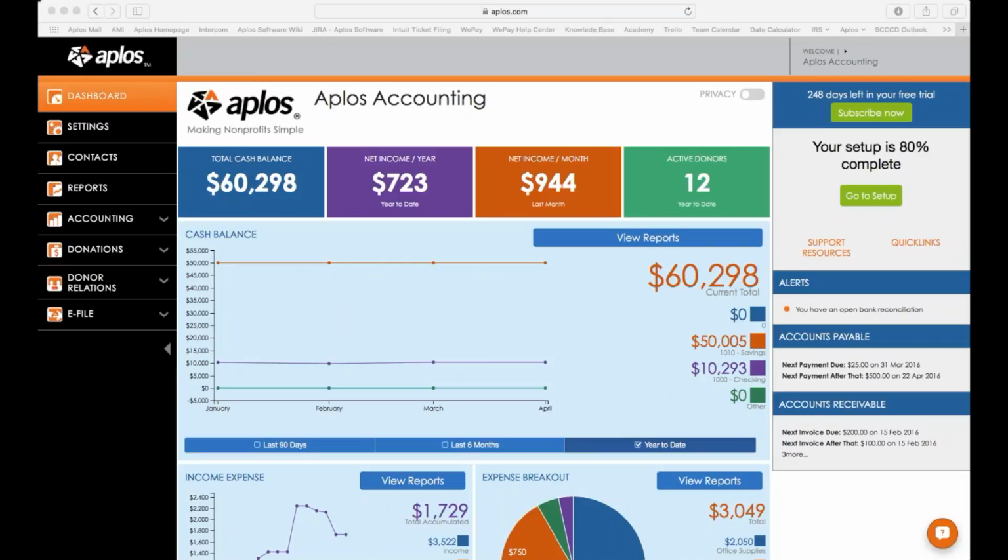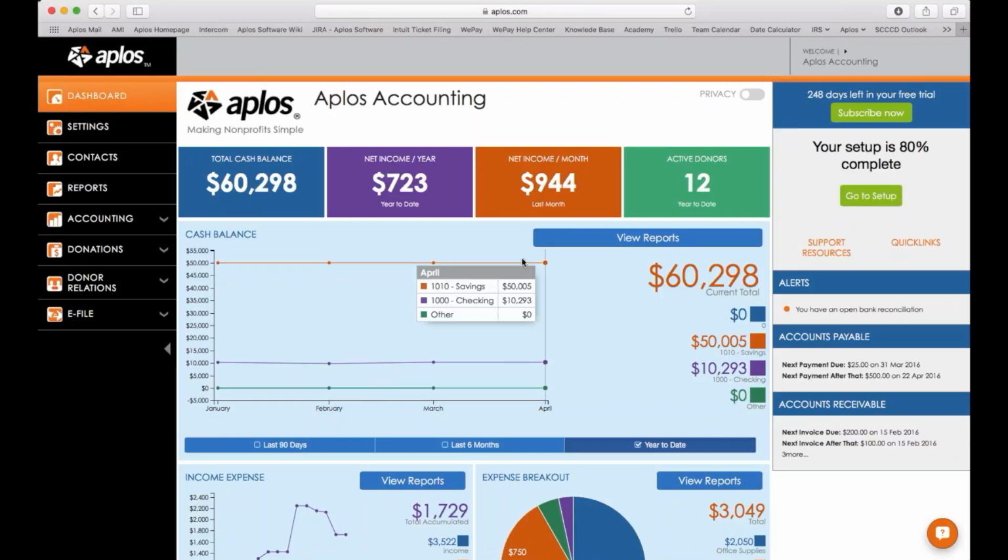Today, we're going over an introduction to Aplos, so we're going to take a look at the different products that we offer, some basic navigation through the software, and setup, and then we'll open it up at the end for some questions. So you should hopefully all be able to see my screen here.